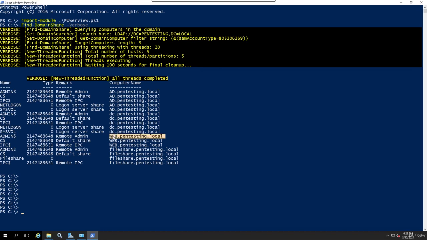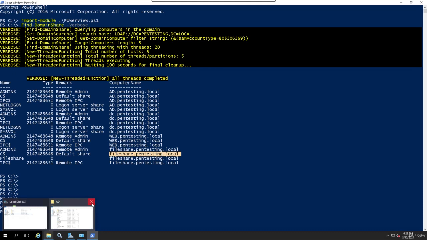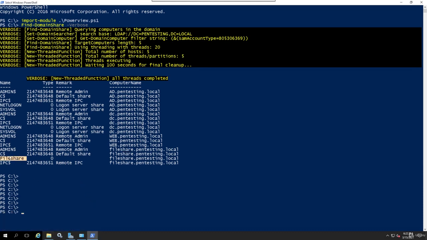Then we have the web in here, and then we have one that is called file share. As you can see in here, this is basically the only one that has a different name, which is called file share. And this one is for the file share server. So we did some enumeration, and we found this file share in here. So I want to go to this location and see what we can find.